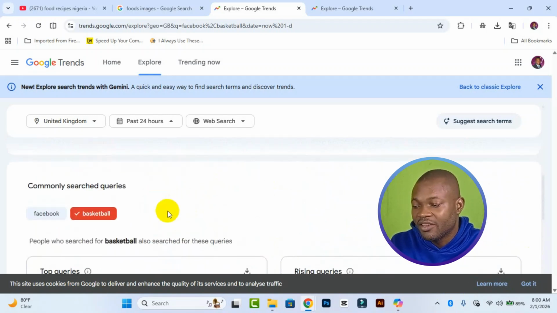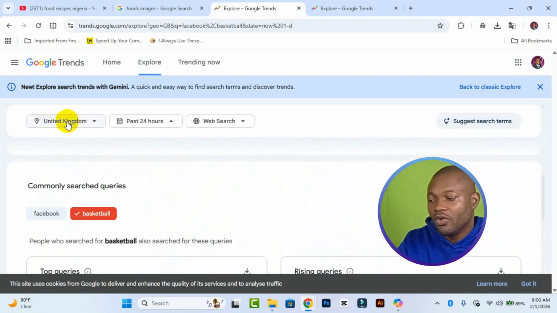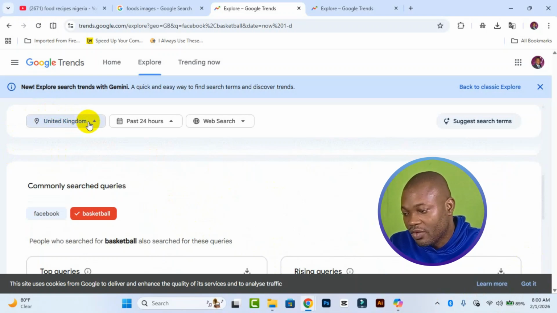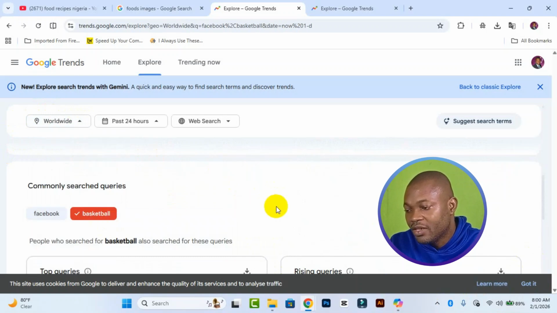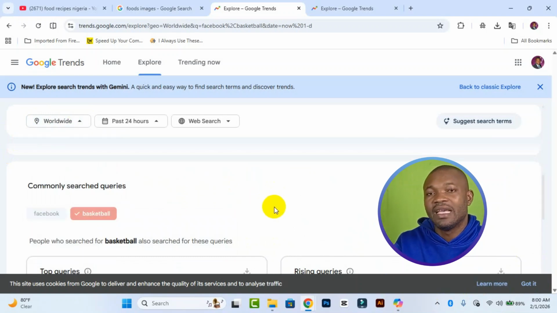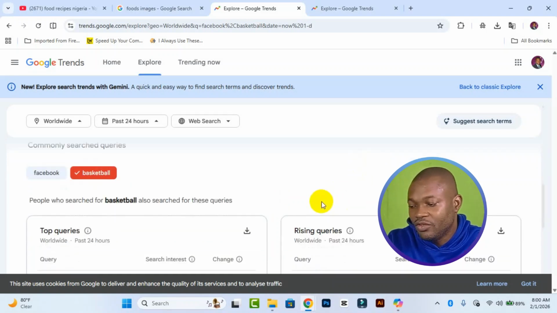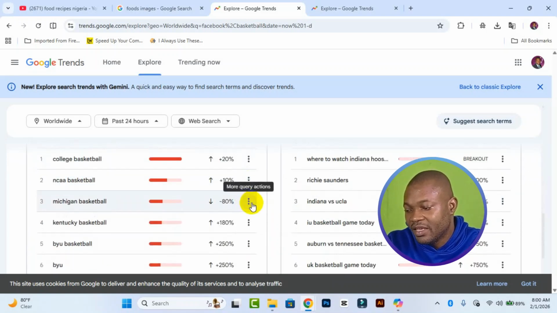So in this regard, we can decide to explore the whole world. For that, we come back to location right here, and then we go ahead and look for worldwide. So when you click on worldwide, we are going to get a massive result. Then from here, we can explore and use different keywords right here.